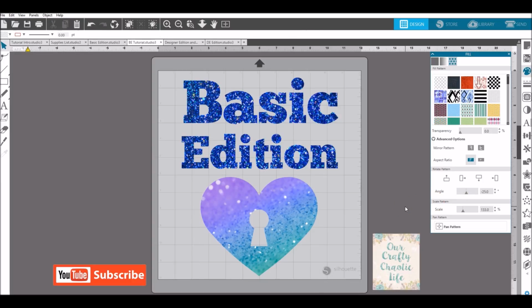So I just wanted to show you that even with Basic Edition, adding your own patterns to your designs is an option, and you can still have that personal touch that you want to give to your items for your customers or even for yourself. If you have any questions on Silhouette Studio Software Basic Edition, adding your own patterns, please feel free to let me know.